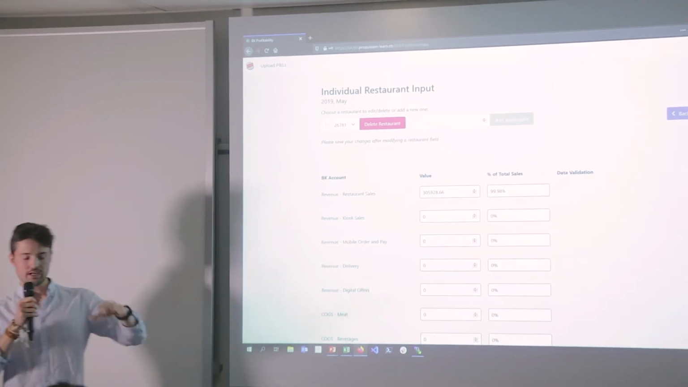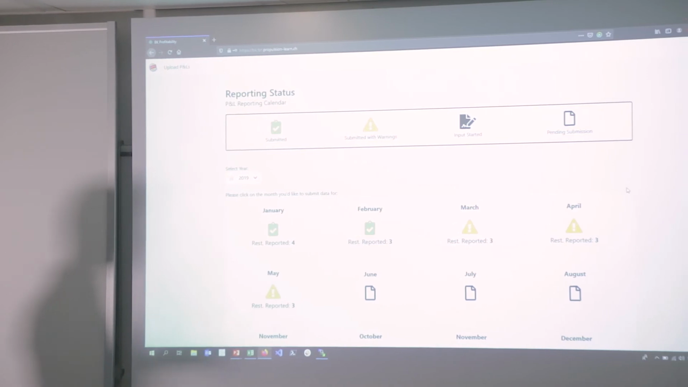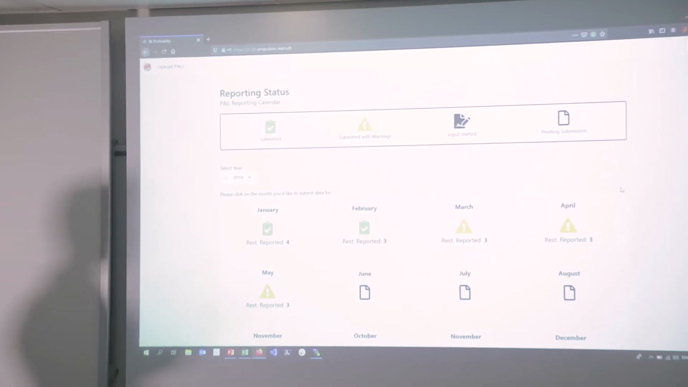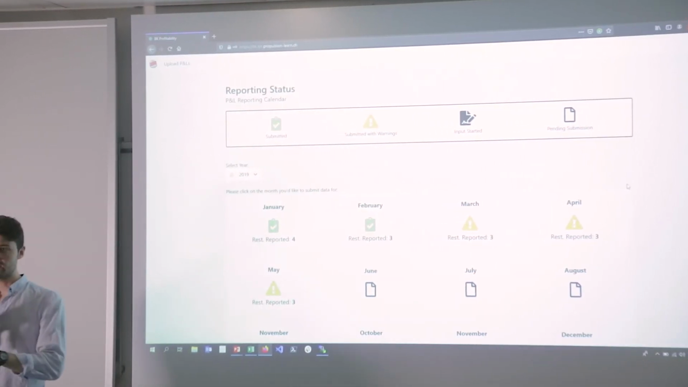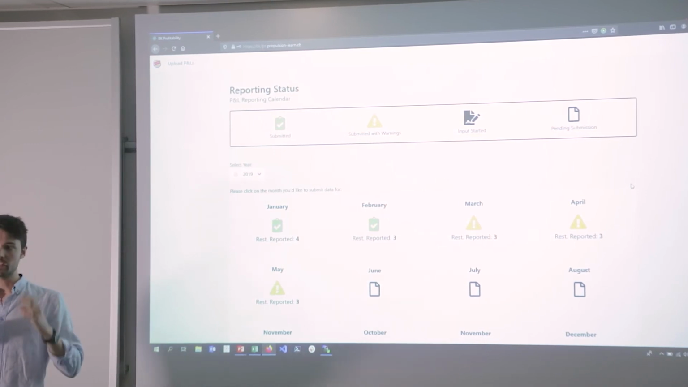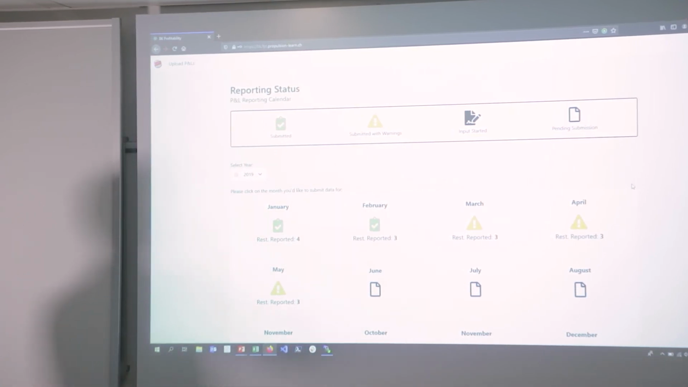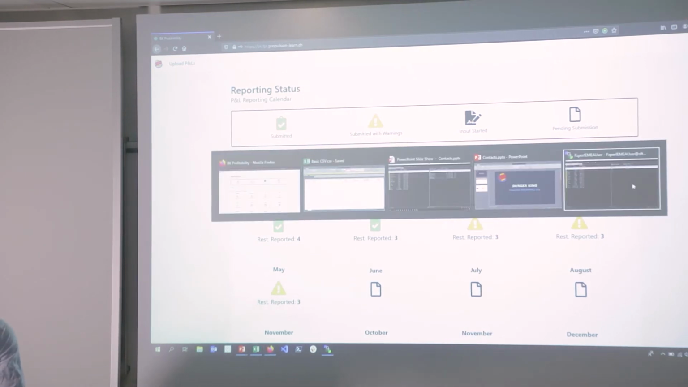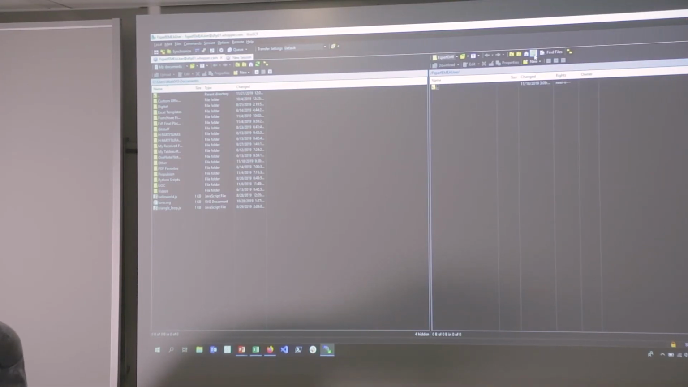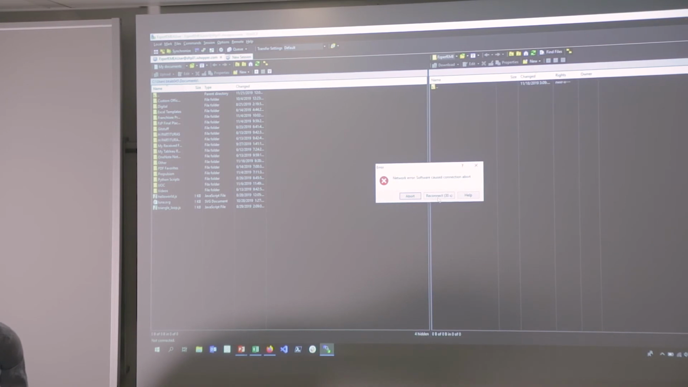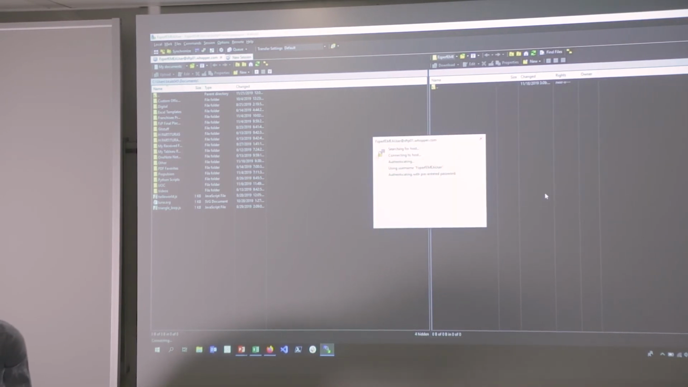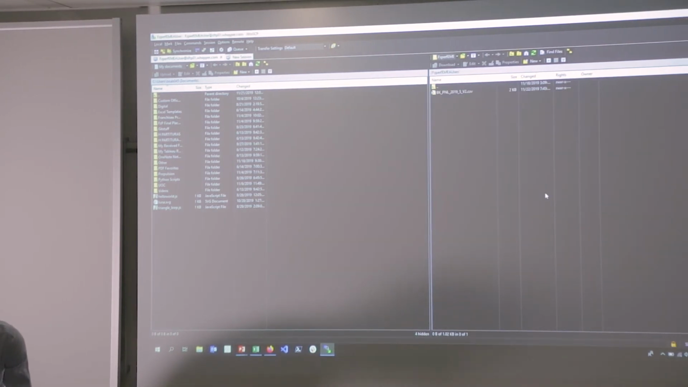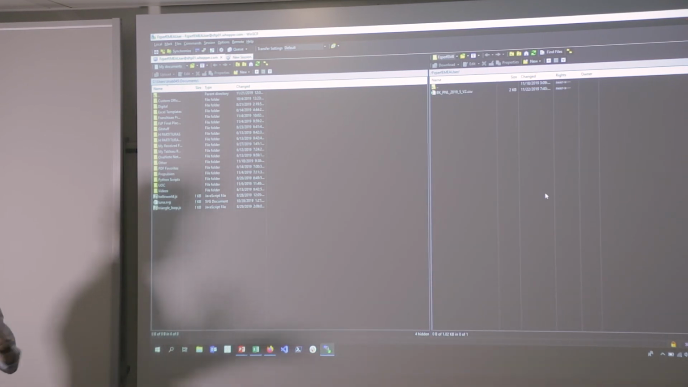Now, what's happening right now in the background is the application is compiling a CSV file with the newly inputted data by the franchisee, taking that file, naming it correctly, and putting it directly into the FTP server. So right now, if we go to the FTP server, we're going to see, let me refresh, reconnect, sorry guys. And now we see it there. This is the file that we just created.